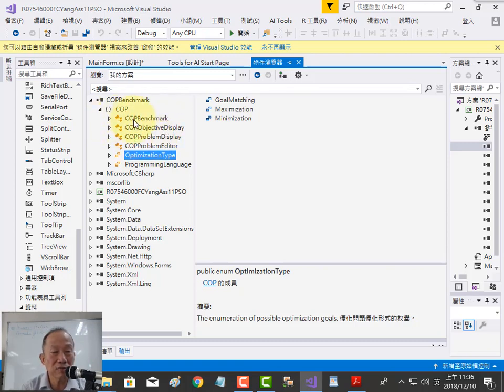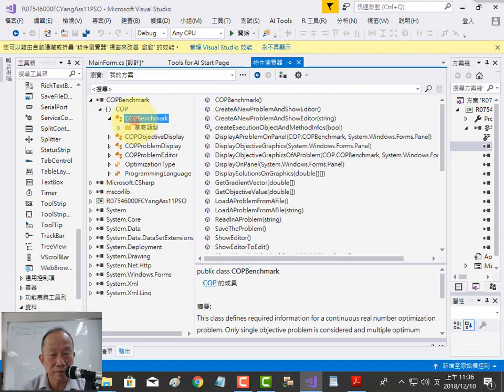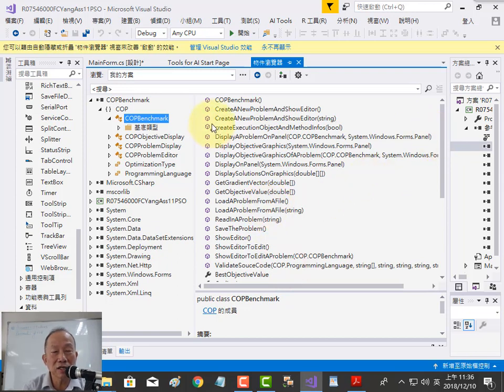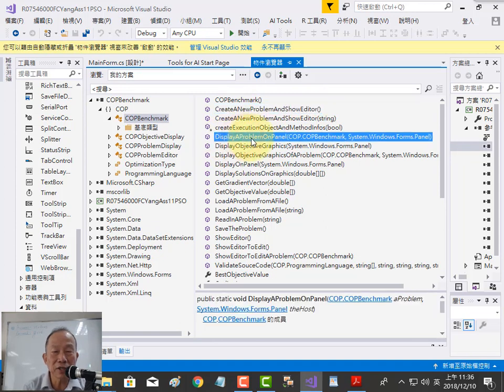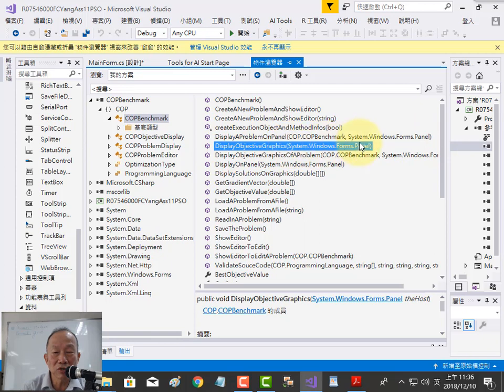Let us take a look at the COP benchmark. The block in purple color is a function, right? The constructor, COP benchmark constructor, so we need to instantiate an object of COP benchmark. Create a new problem and show edit; it's a function you can try. Display a problem on panel. What you need to supply is a benchmark and a panel. Display objective graphics: what you need to supply is a panel.